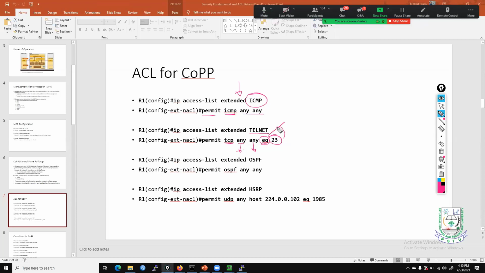We know the port of telnet is 23. That's why we are using the EQ operator. The EQ operator is used to match the port number. And for OSPF, we permit OSPF as the protocol, with any source and any destination.